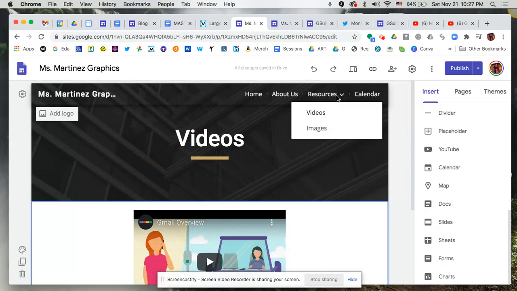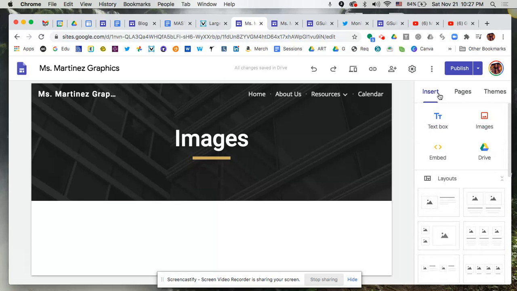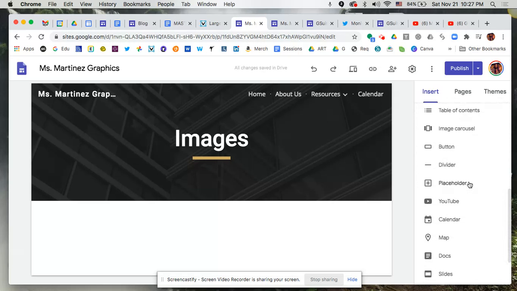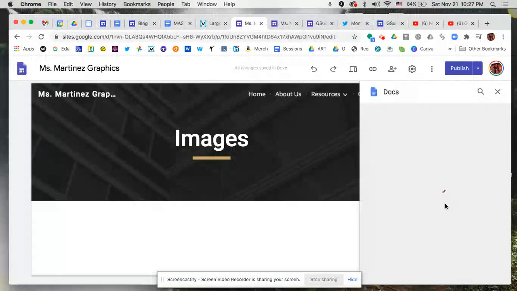So let's go back to our resource calendar and let's go to images. Even though it says images here, we're just going to use this as our example to insert a doc. And so once again, on the left-hand side in that first tab, insert, you've got all these different options. And when you scroll down, you'll start to see some of the additional features you have, like being able to bring in a Google Doc, a Google slide deck, if you want to bring in a presentation, a Google Sheet, a Google Form. We're going to do docs in this demo.